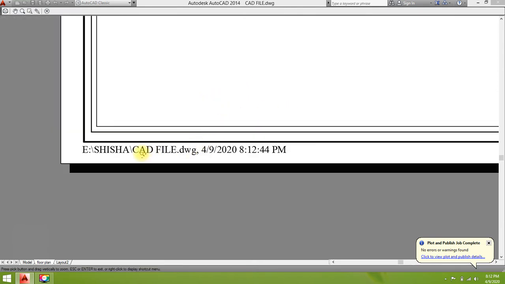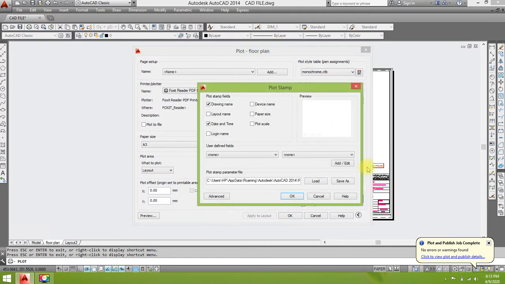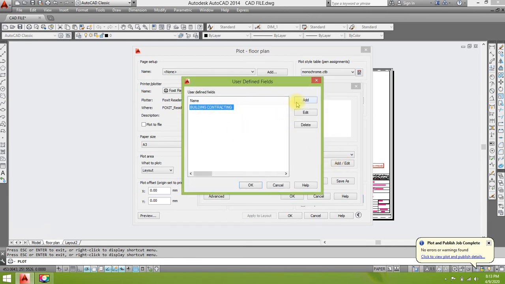Another condition, guys: if you want to write your company name as custom text, I will show you how we can do that also. We click here, and this is our user defined fields. I want to use only date and time, and I will choose the company name that I have written here, building contracting. If you want to add a new one, you just click here, add. Here you can add, edit and delete as well.